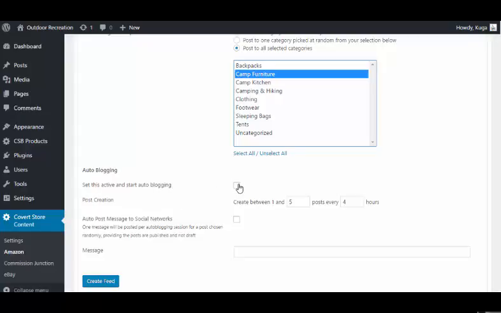We want to set this to active and auto blogging, and then you want to create between 1 and 2 every 24 hours or 48 hours. Don't forget you're going to have a lot of feeds in here, so you may want to set this one to 48 hours, and later on if you want to auto post messages to social networks, you can, and that's going to be our traffic source I mentioned at the beginning of the video, and a message you want to put in, and then you create the feed.